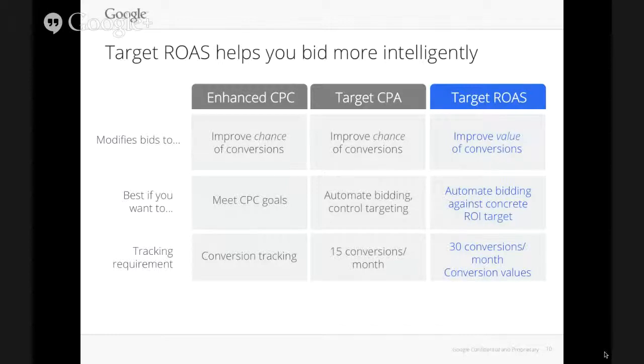Target CPA goes a little bit farther down the path. Instead of setting a max CPC bid, you tell us what your target is, and you'll say, I want to pay $10 for every conversion. And we will fully manage your CPC bids within that target, increasing your CPC bid at the time of the auction if it has a great chance of converting, and decreasing it with a lower chance of converting. Again, we do rely on the conversion tracking data here, but we are flexing your CPC bid to try to fit the predicted conversion rate.